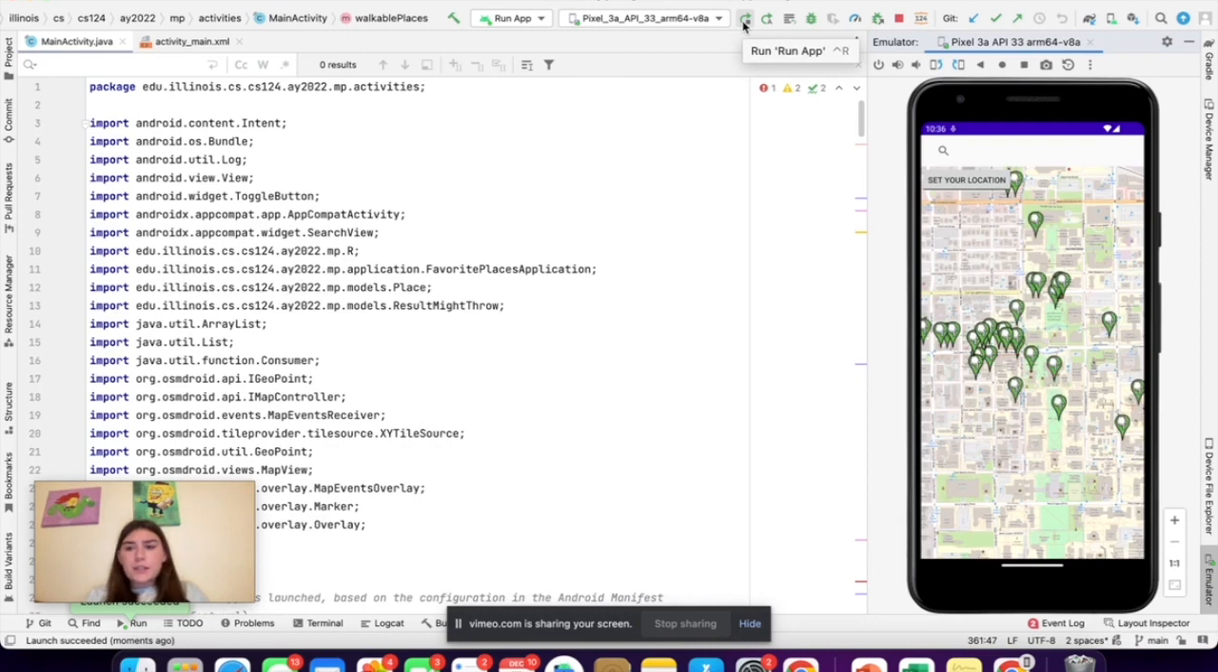And first, I'll do a little demo and explain the function of the feature that I added. So as you can see, the map looks nearly identical to what it looked like before, but it now has this new button that says Set Your Location. And when you click this button, it prompts you to set your location. So I'll just put it here, for example.